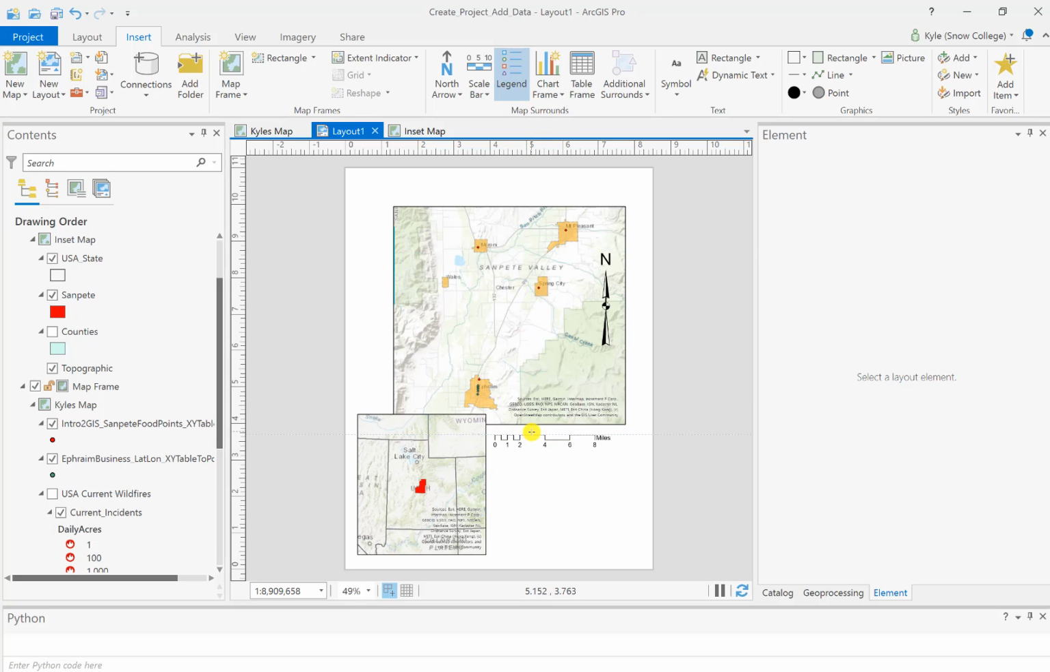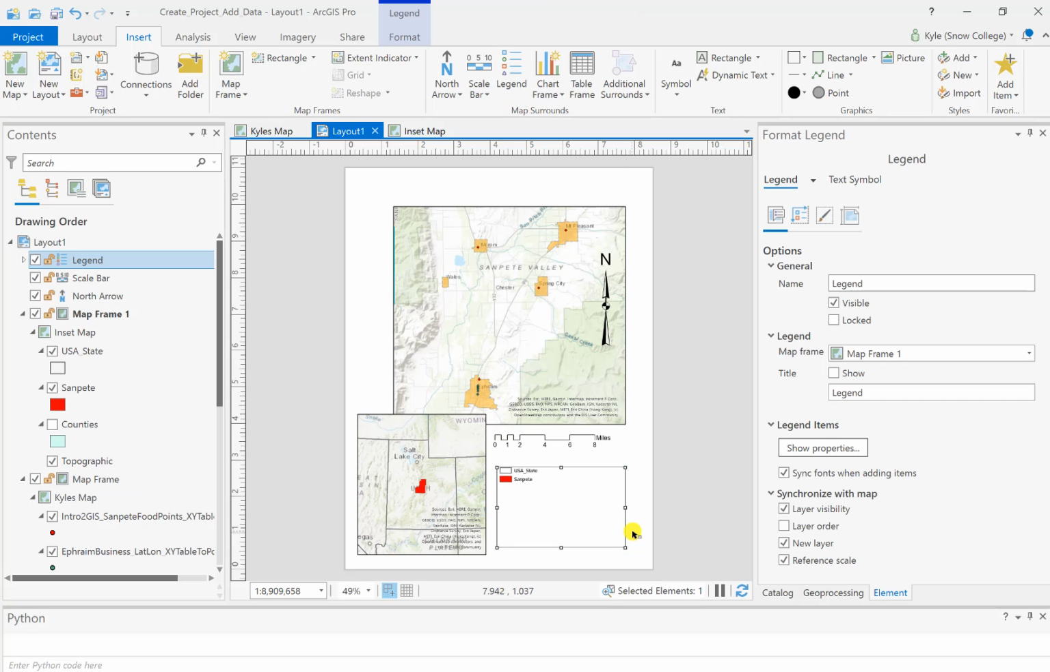So I'm going to click on legend. Again, nothing happens, but my cursor changes, and it's like my cursor is ready to select a rectangle or sketch out a rectangle. And so I'm going to bring in our legend. Now, as you look at our legend, it also is asking what map frame are you referring to. So do you want Sanpete and USA states? I'm going to keep it on the original map frame. I want to show the title. I'm just going to leave it as legend for now.